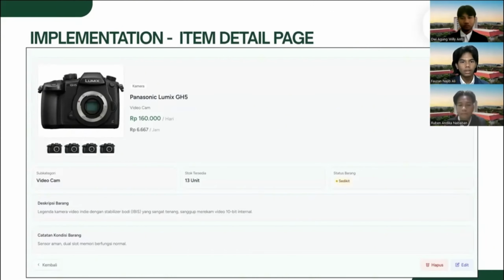Next, this is the item detail page. On this page, there are detail photo item, name item, price per day, price per hour, subcategory, stock, status, item description, and item condition note. And there are two buttons, delete and edit.